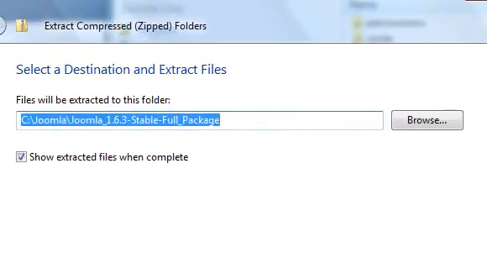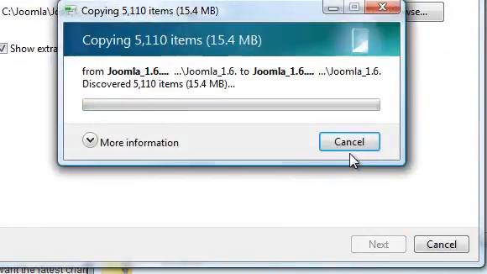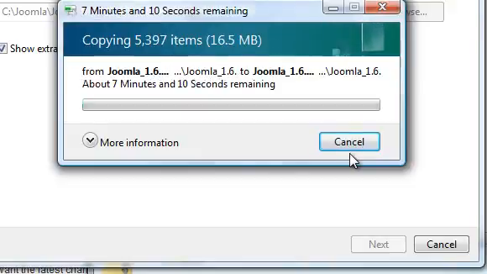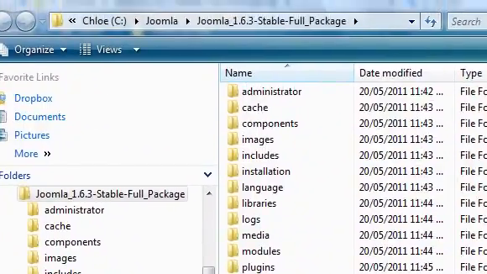In my case, I'll choose the default location it has provided. Click Extract and wait for this process to complete, which will take a while. I'll pause the video at this point until my computer has finished. Go to the folder where the files have been extracted and have a look at the result.